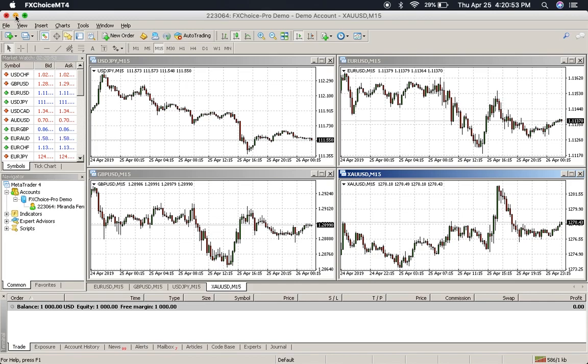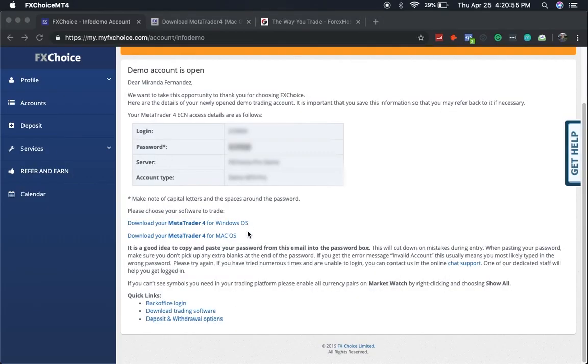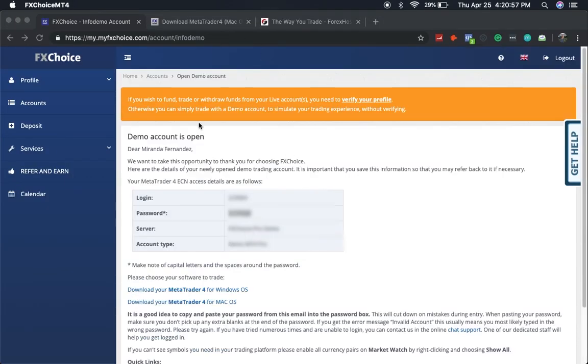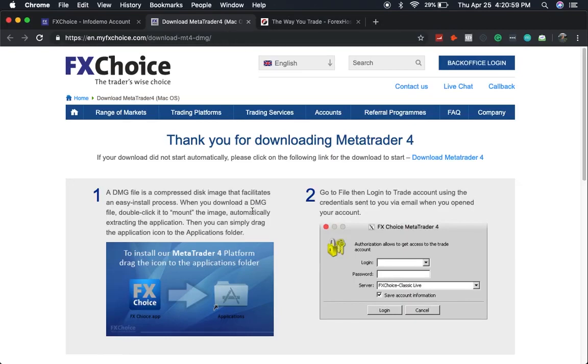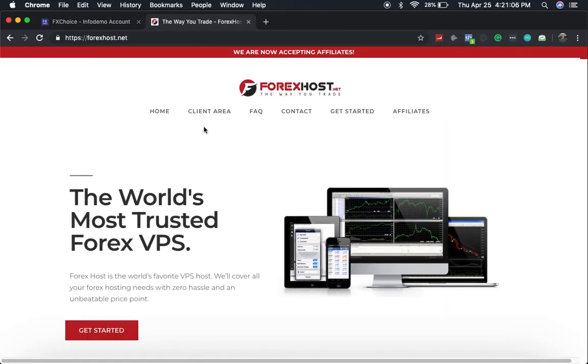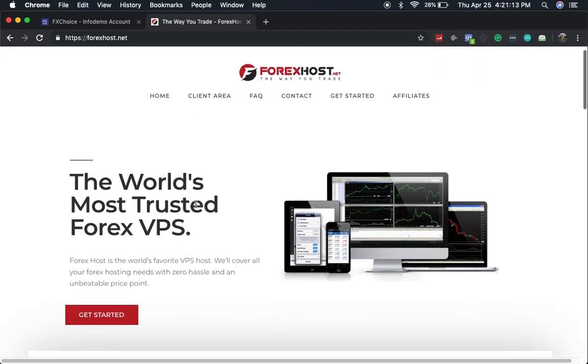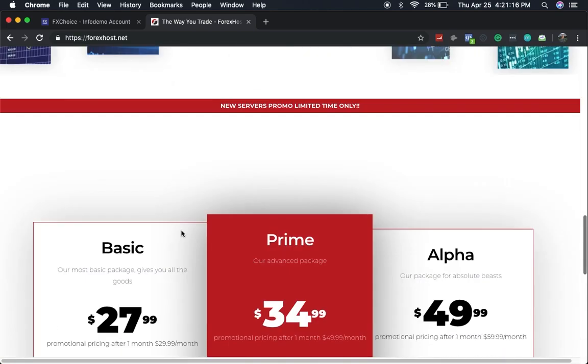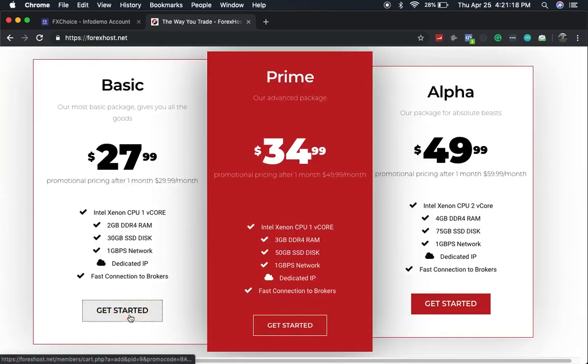So from here on out, now that you got MT4 set up, you're gonna want to go back to this page. You're gonna want to make sure you close this one out if you don't need it anymore. And you're gonna want to buy your VPS now. VPS is basically what's gonna have the MT4 running at all times for you, so that you're always making profits. So you're just gonna want to go all the way down.